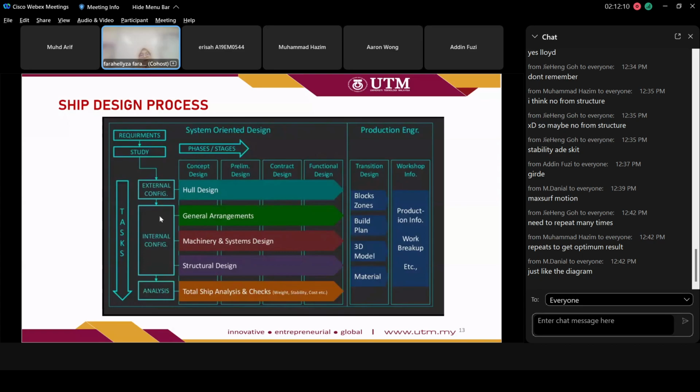Then you look into all these tasks: the external in terms of the hull design, the internals, general arrangement, the machinery, the system, and the structure. Then you do some analysis, the weight, the stabilities, the cost, and so on. So this is all the stage.